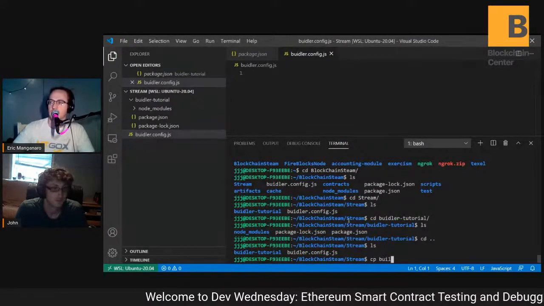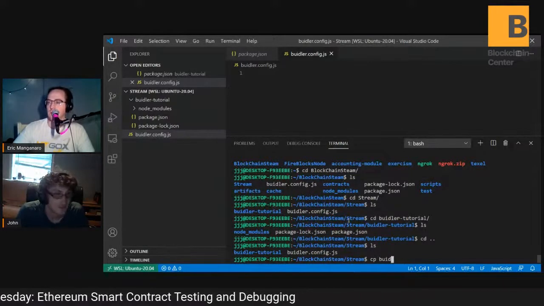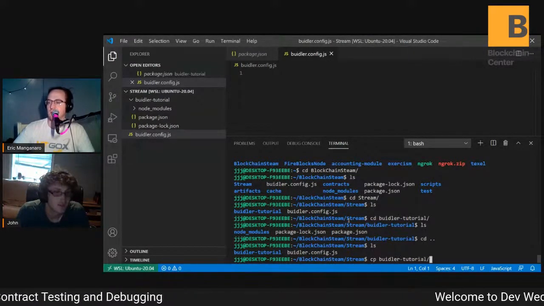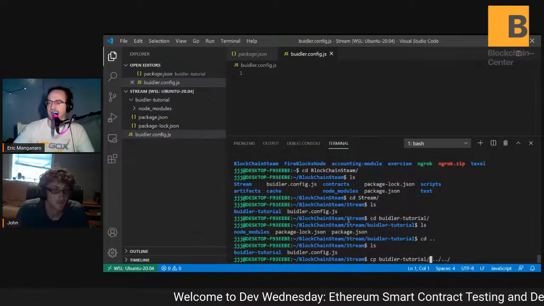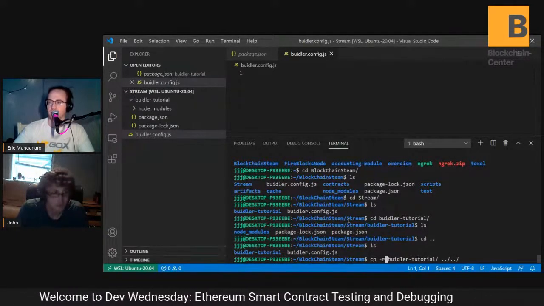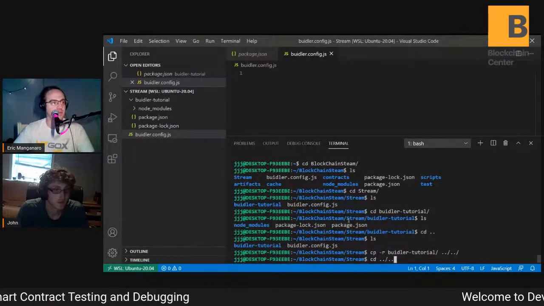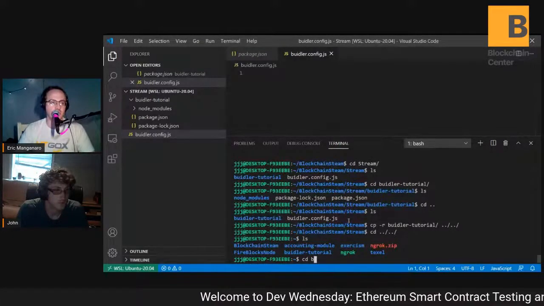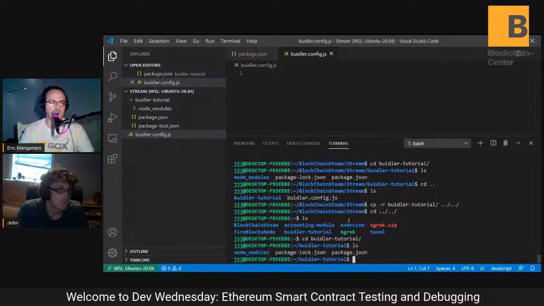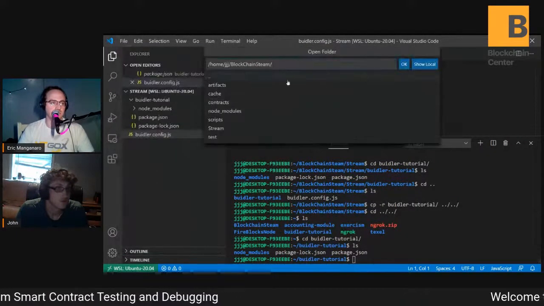So copy Beadler. Let's see. I can use the R flag for recursive. And very cool. And so I'm in Beadler tutorial, and now reopen it.